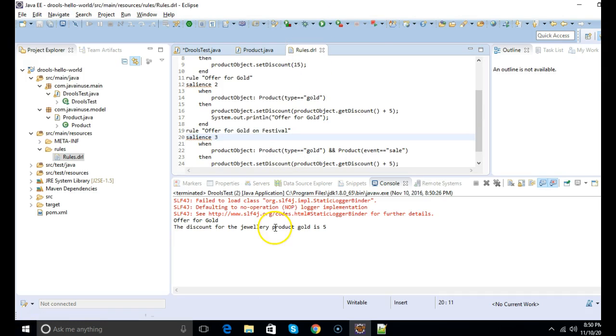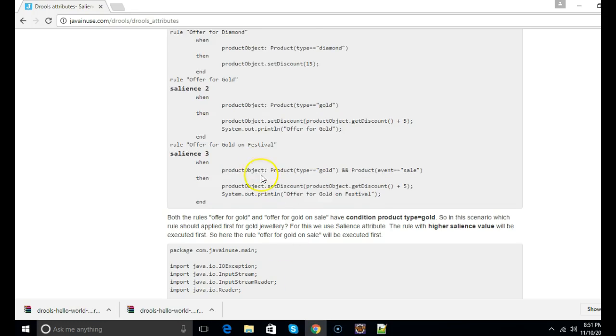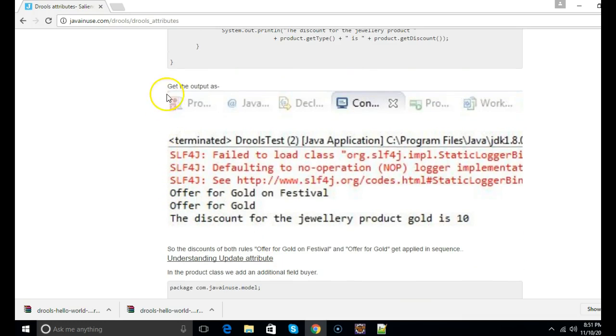So here, depending on the salience, the rules get executed according to the priority. This is the use of salience. Hope you have understood this. Let's now try to understand the update and no loop attributes. So for this, we have done this, we get the output like this.